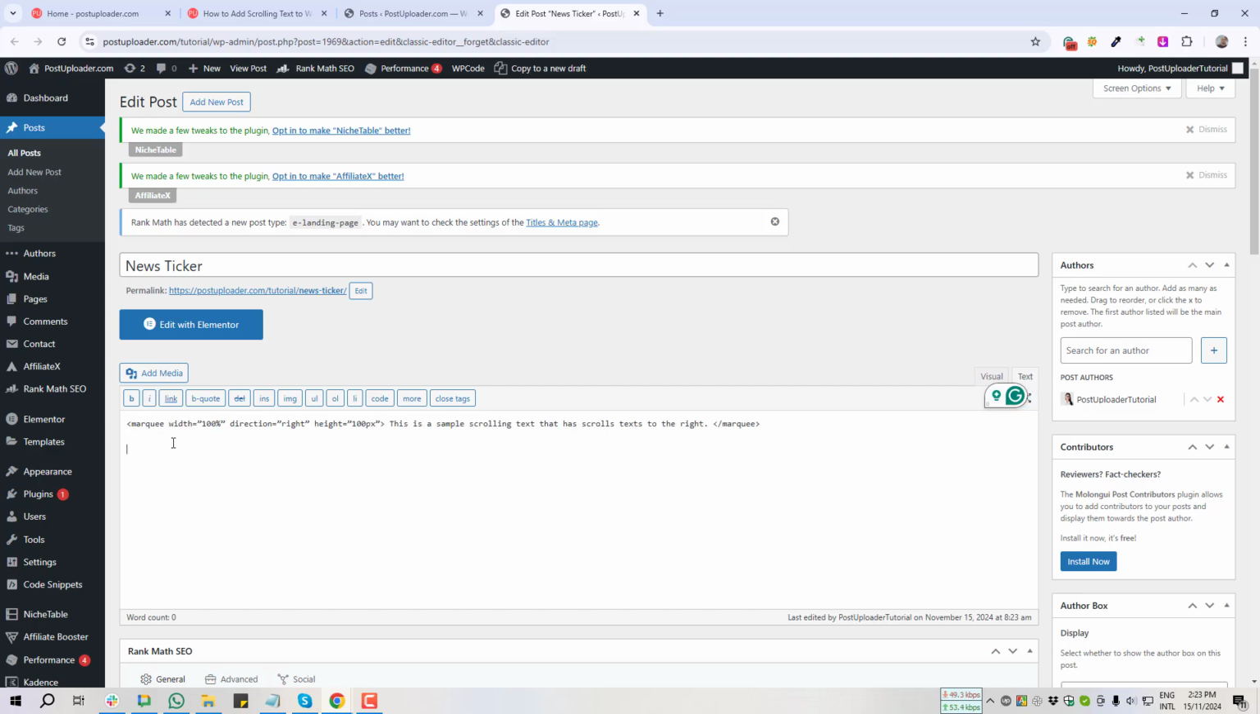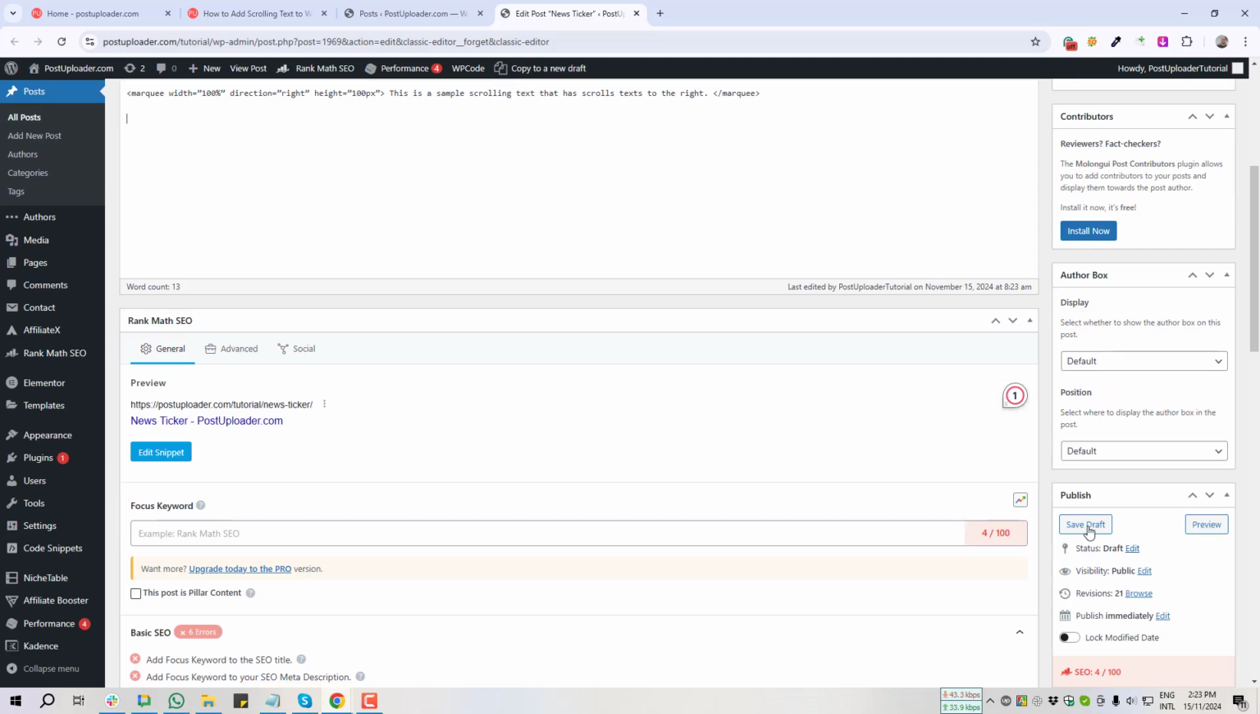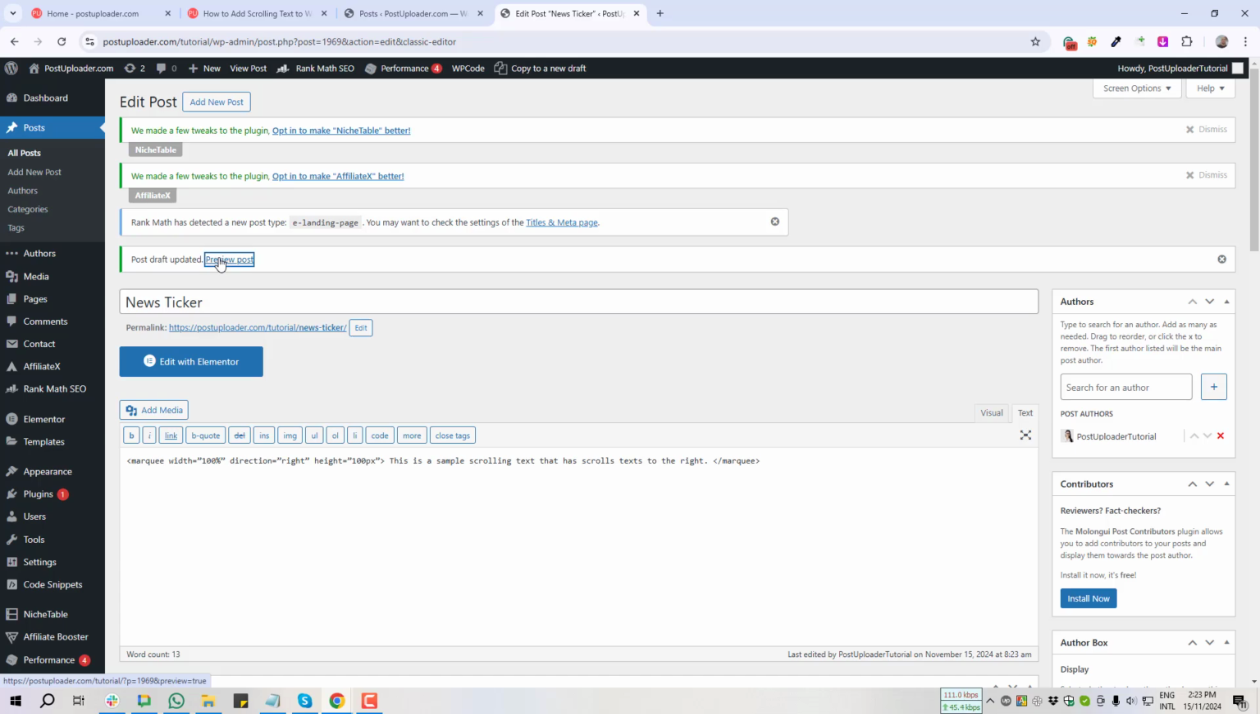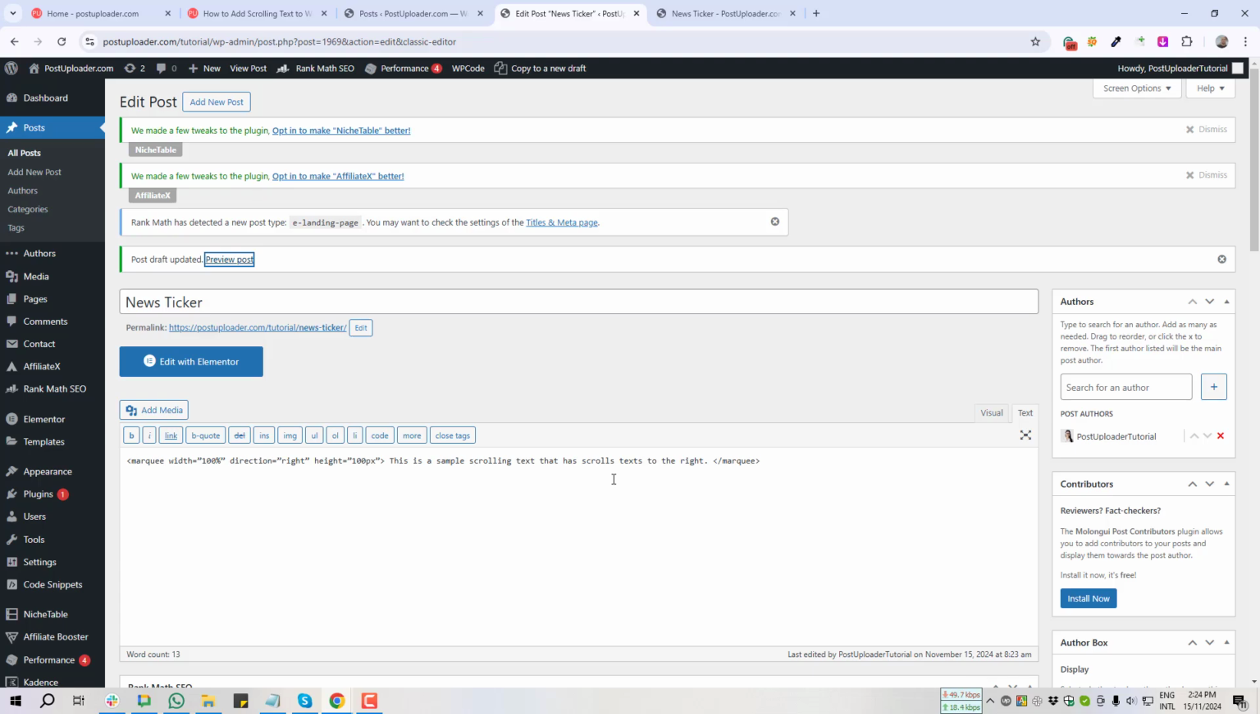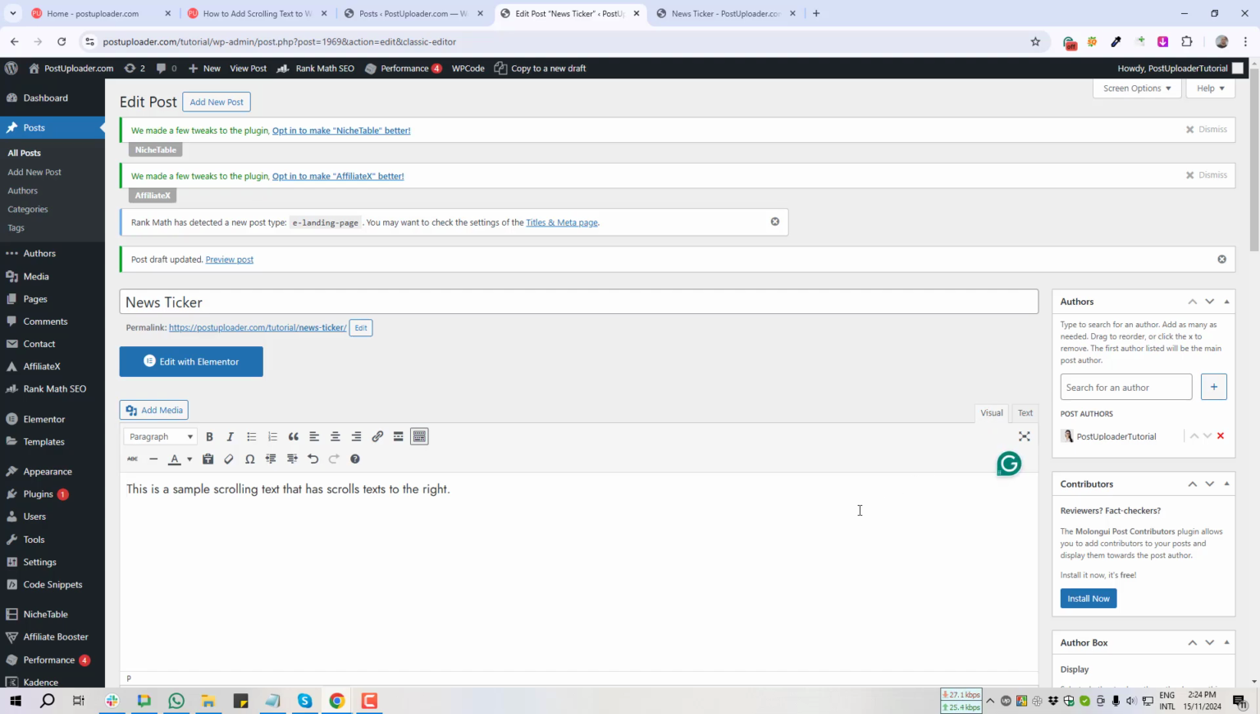So I am going to paste it here and save draft and preview the post. You see, this scrolling bar is working here perfectly. So for the rest of the scrolling options, you can just paste your code in the text option and you will get the same output as in the Gutenberg block editor.